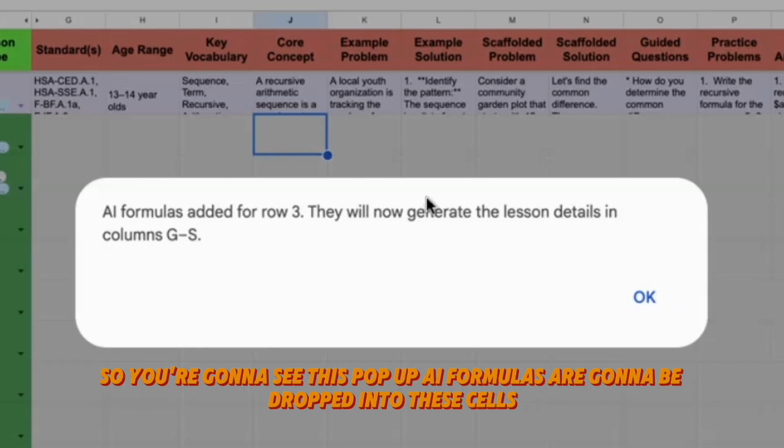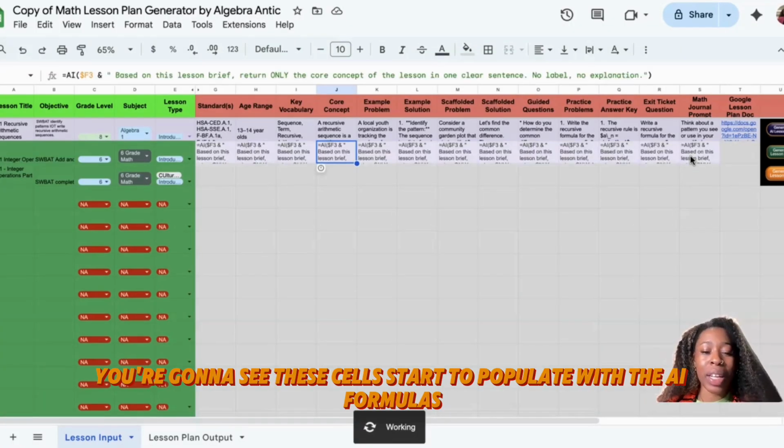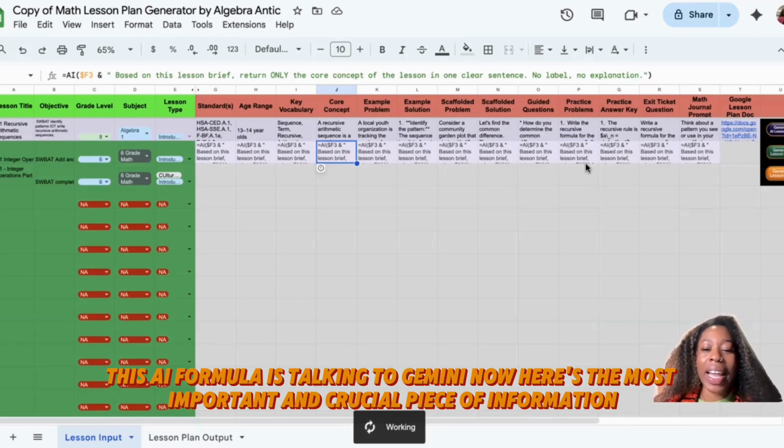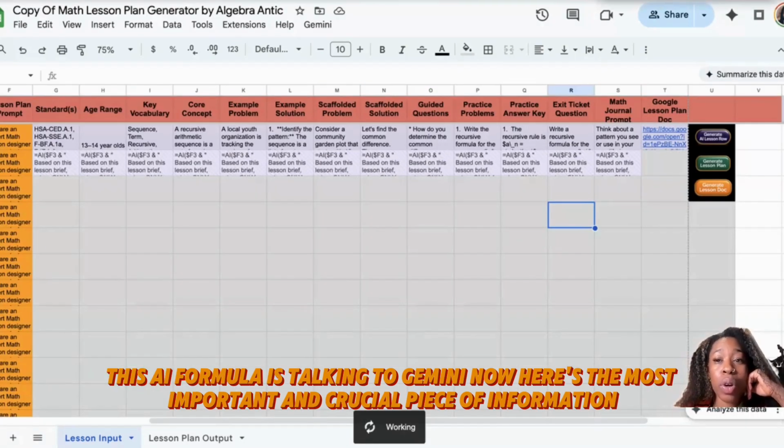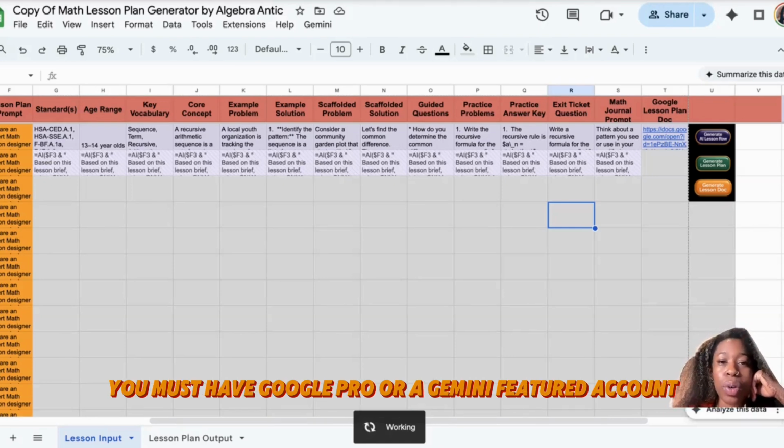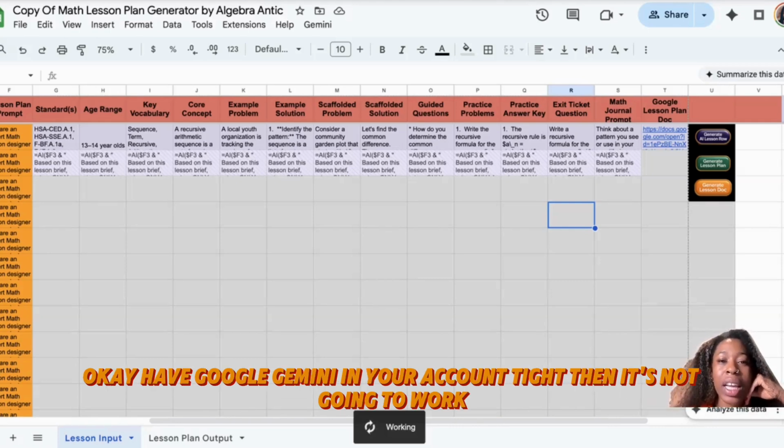AI formulas are going to be dropped into these cells. You're going to see these cells start to populate with the AI formulas. This AI formula is talking to Gemini. Now, here's the most important and crucial piece of information. You must have Google Pro or a Gemini featured account, okay? If you don't have Google Gemini in your account type, then it's not going to work.